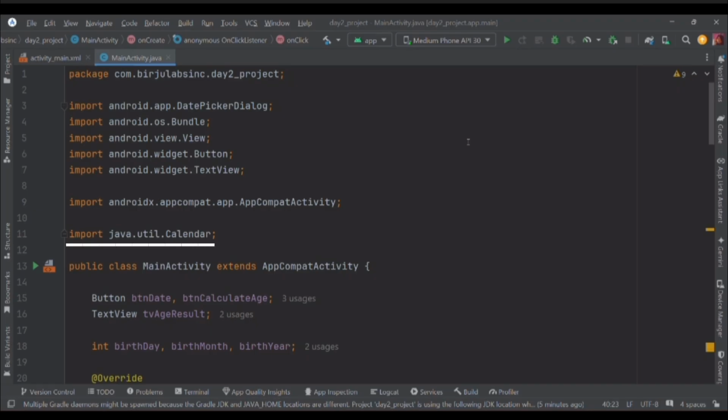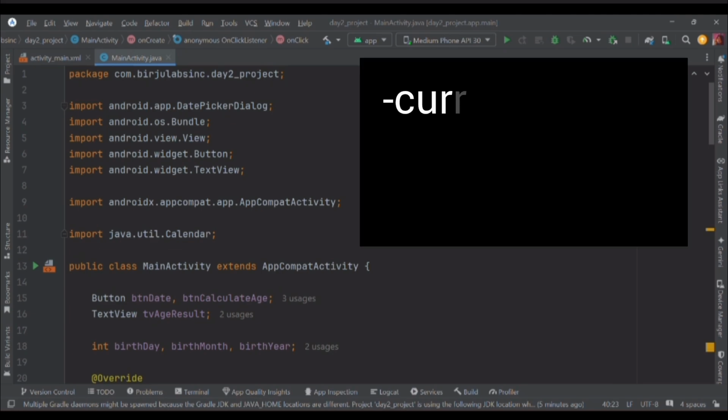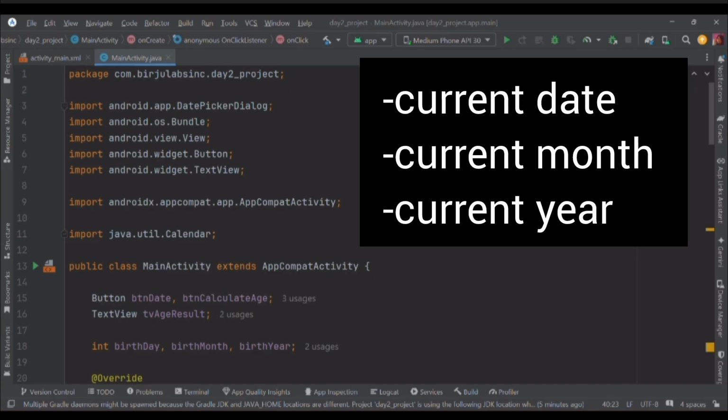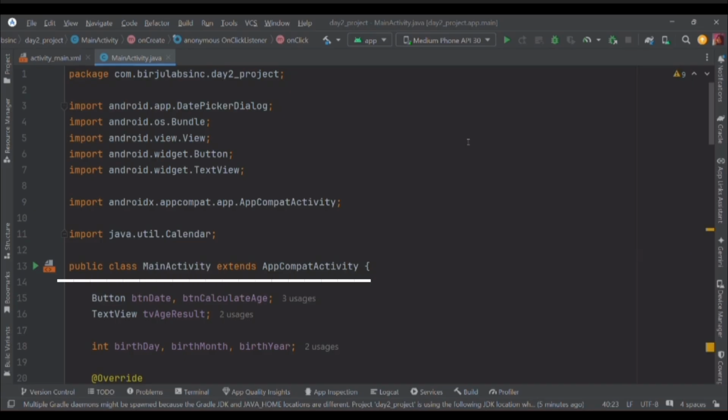Calendar is a Java class used for date and time operations. It helps us to get current date, current month, current year. This line declares the main class of our activity. Public keyword means the class can be accessed from anywhere. Class defines a new Java class.